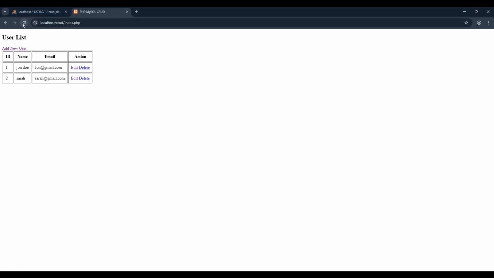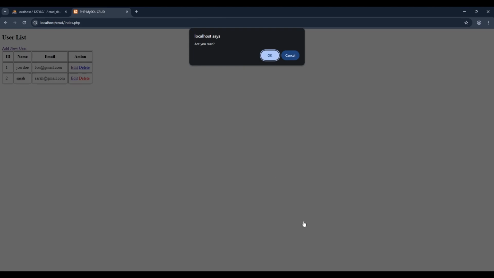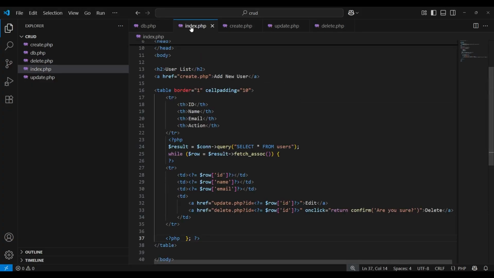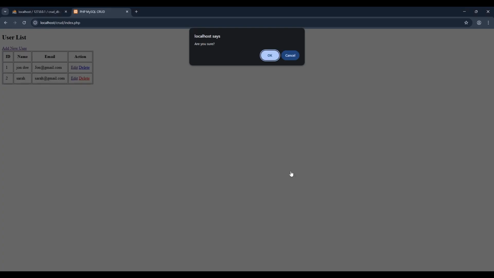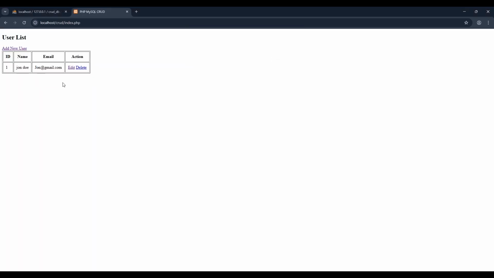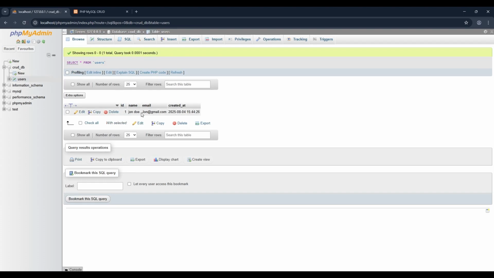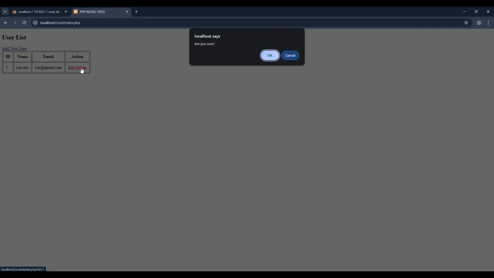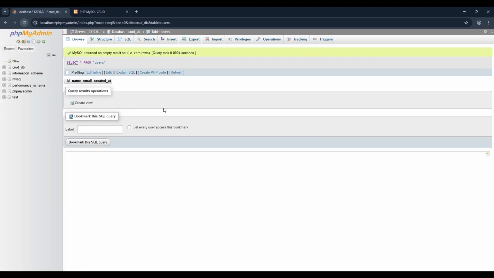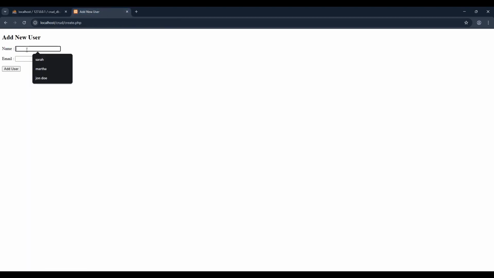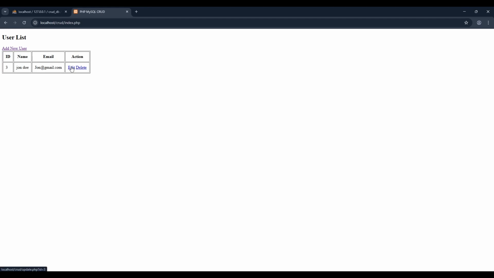Now let's test. So I'm gonna delete this row and it's gonna asking using this function on click, it's gonna return, are you sure you want to delete this row? Okay, and it's gonna delete from database. Let's delete this one, and we don't have any data. Now let's add, and it's working perfectly. Let's edit, and it's working as well.